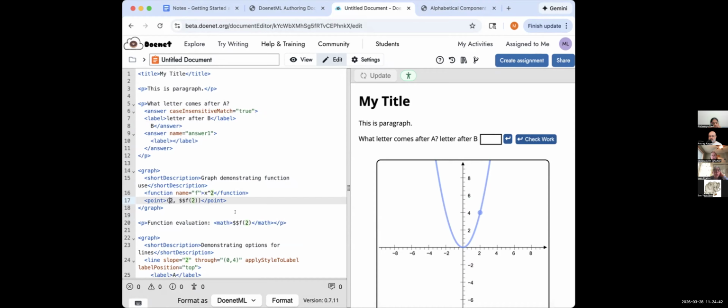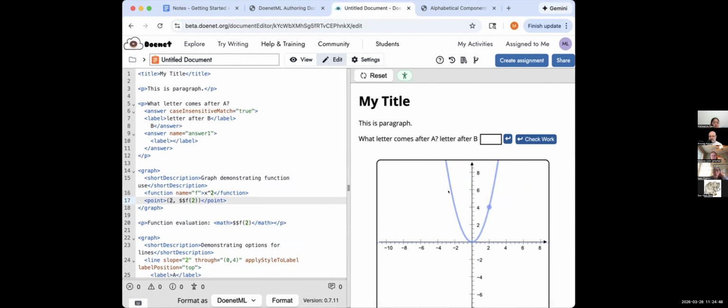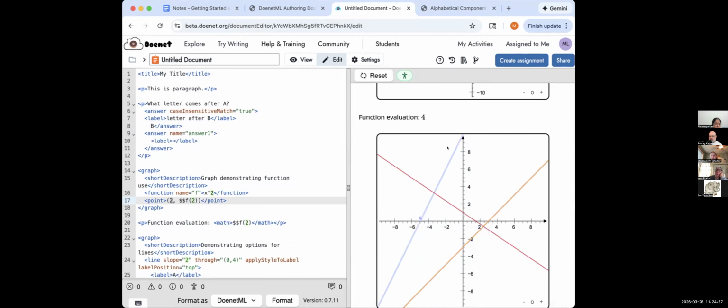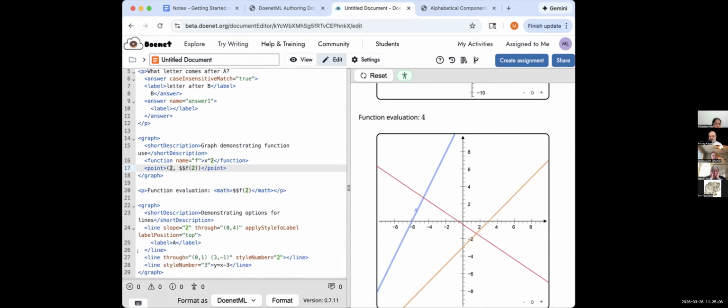One last thing that I want to mention here is that if you start grabbing points or things here, you'll see that they can move around. So you might not want students to be able to move things around within the graphs, or maybe you do, but you can specify them as fixed in order to make them not movable. So we could say fixed for our lines here, for example, and use that attribute.